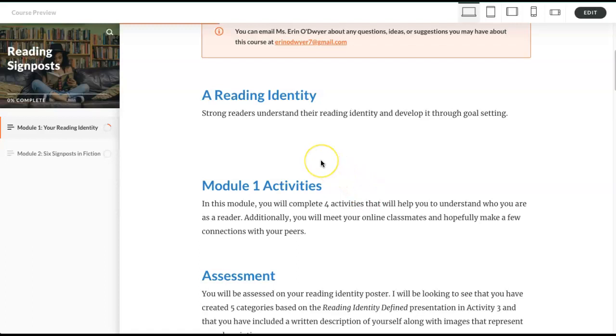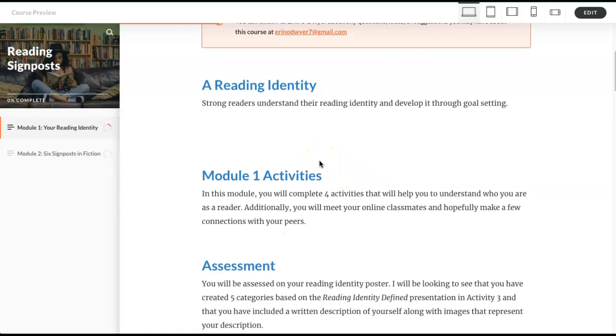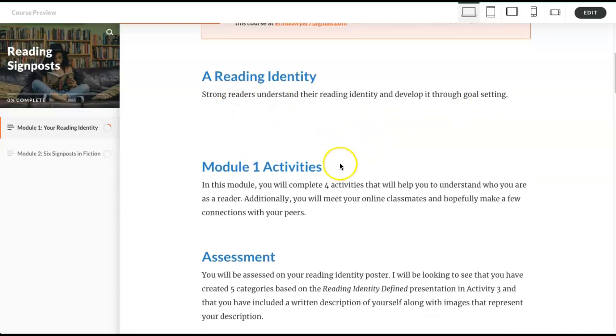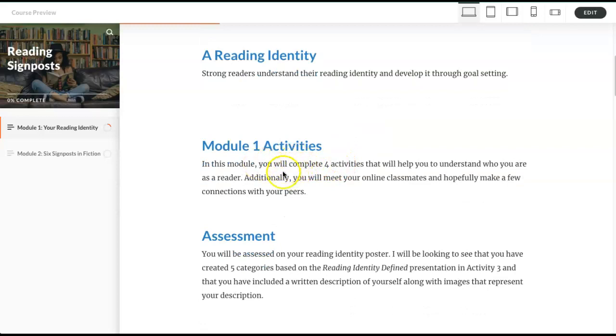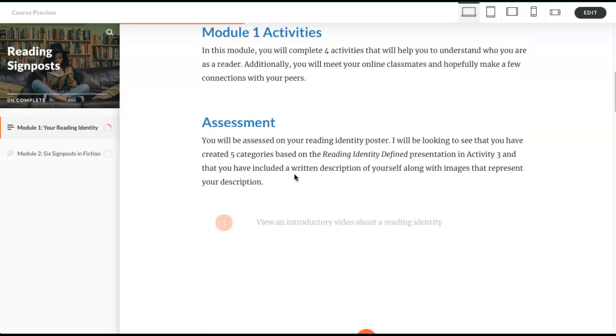In the first part of each module, I also have a very short description of the main idea. In this one, it's all about learning what a reading identity is within themselves, so I give them a brief description of that. Then I also tell them about the module activities and the assessment.